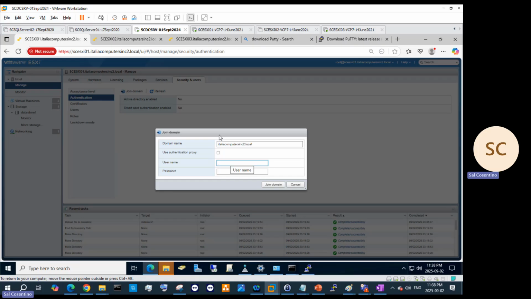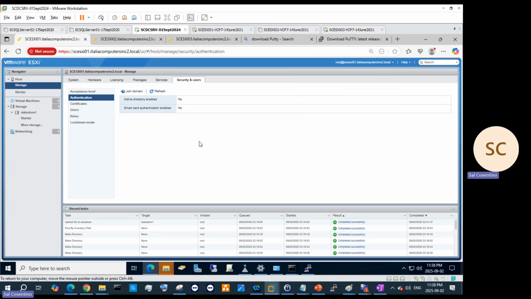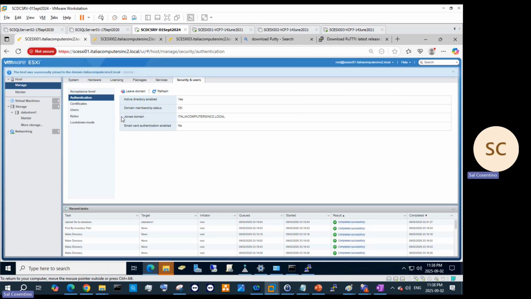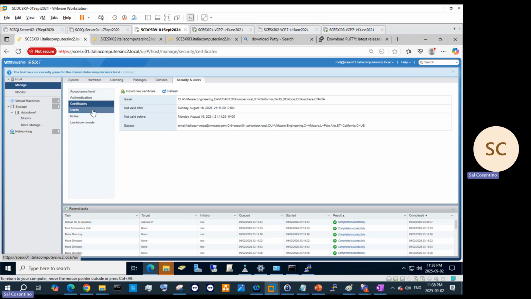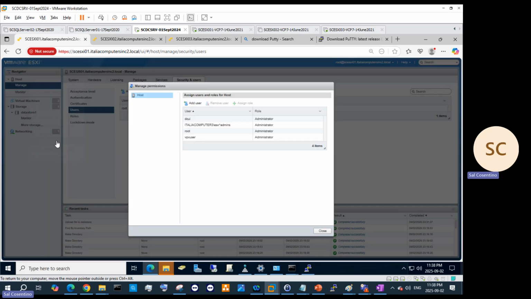We're not going to put in authentication. We're going to put in your username and password and join it to the domain. There you go. There's my domain. We should now be able to go to permissions and see that our ESXi admins are in, right?